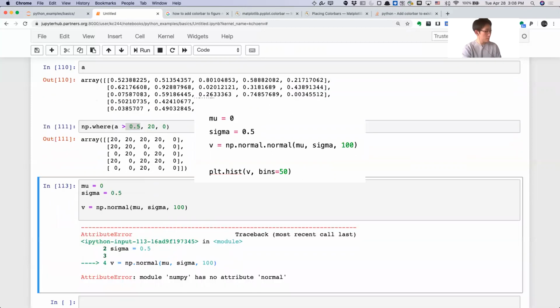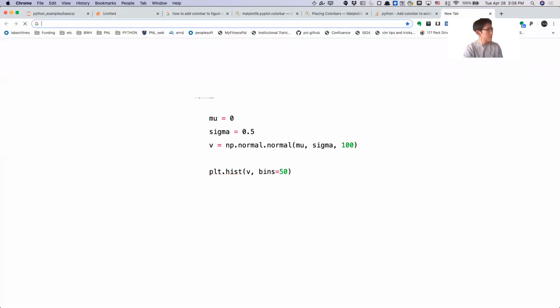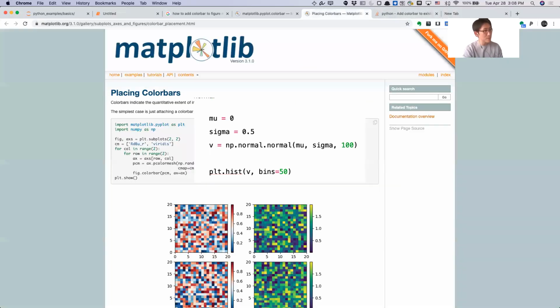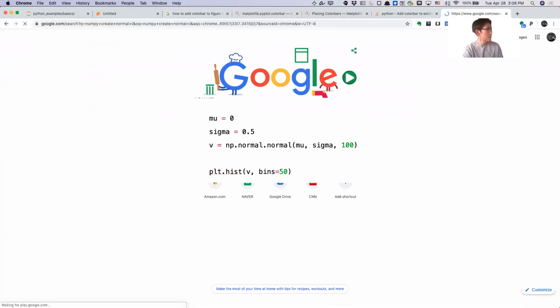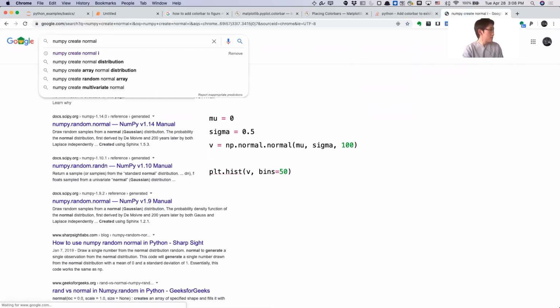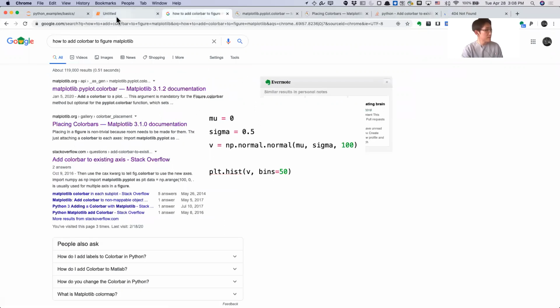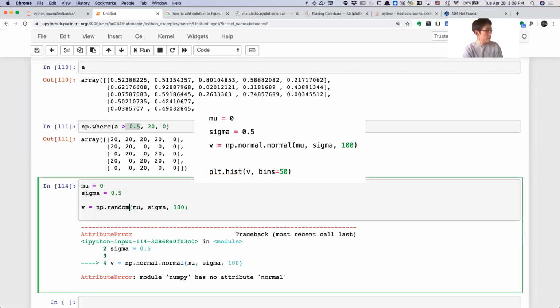Maybe it's just one more. Sorry. Oh, the Python version, some may act differently. Random normal, my bad. So it's random.normal, average of 0, and sigma of 0.5, create 100 items.